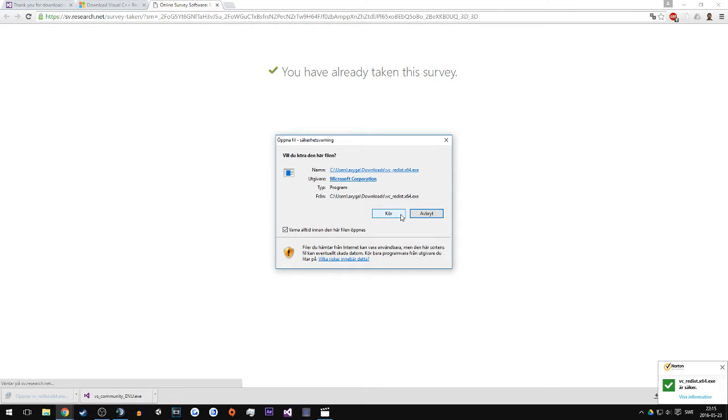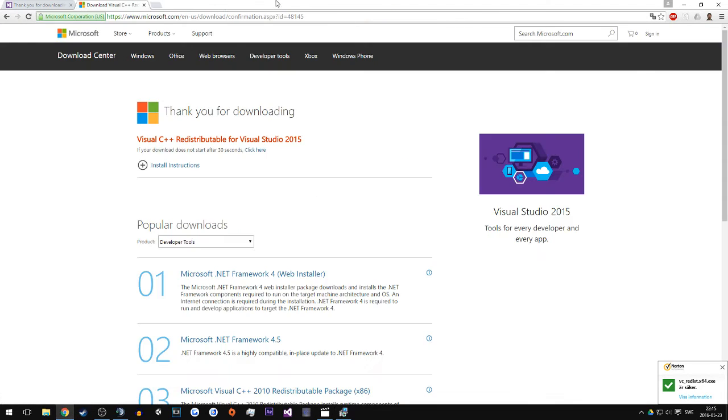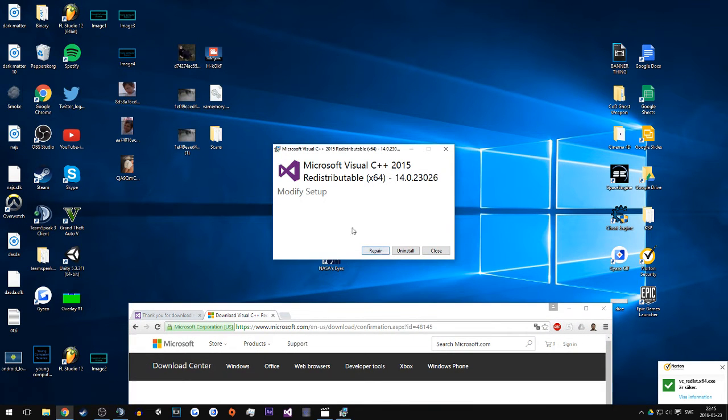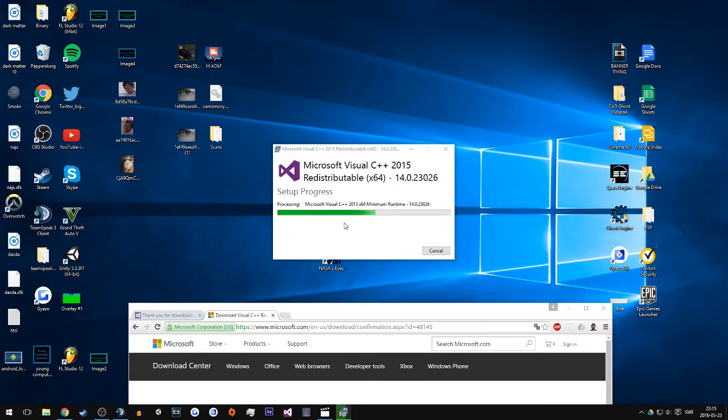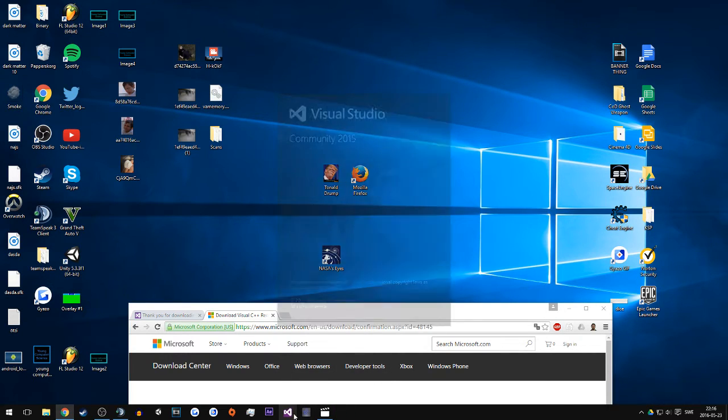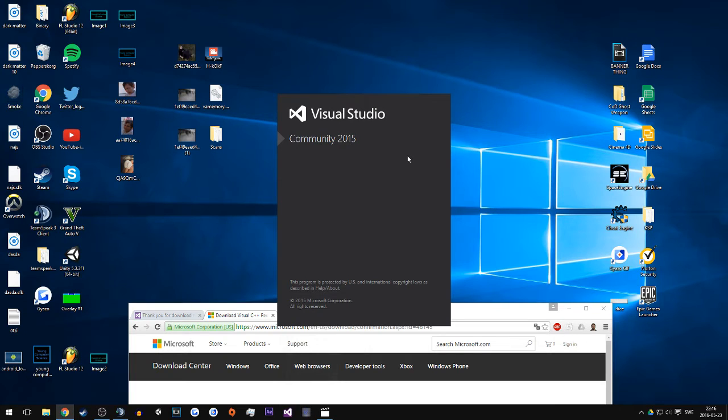Then after that you will need to install this. Just press run, and then install, or press repair, because sometimes it says it fails, but then it's probably that you already have it installed. Look, close. I don't want to restart my computer. I really hope I don't have to restart it.